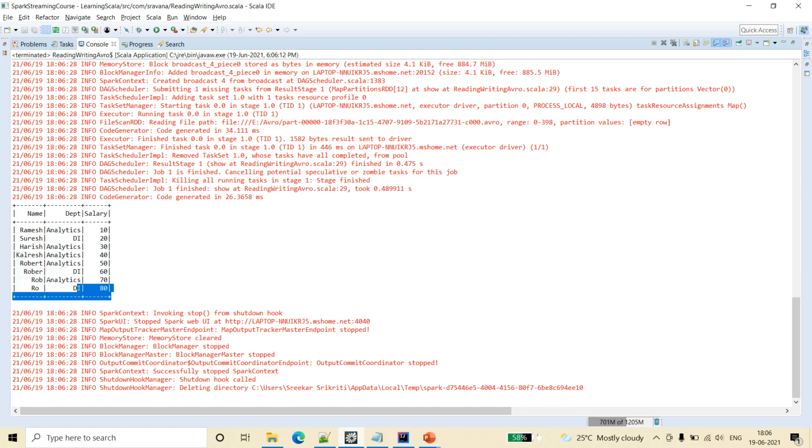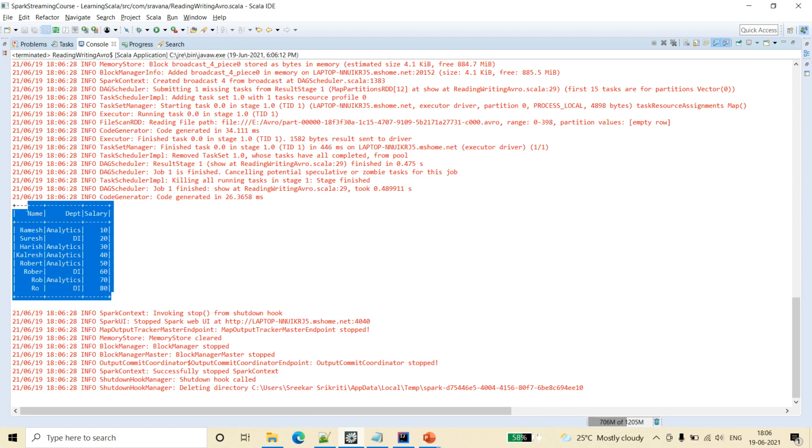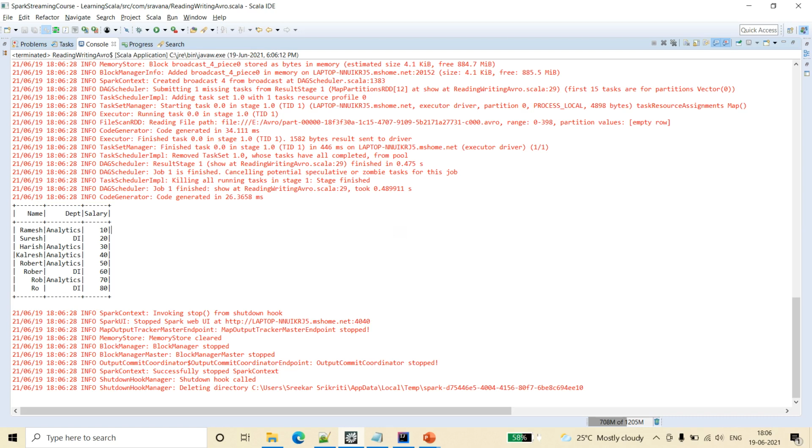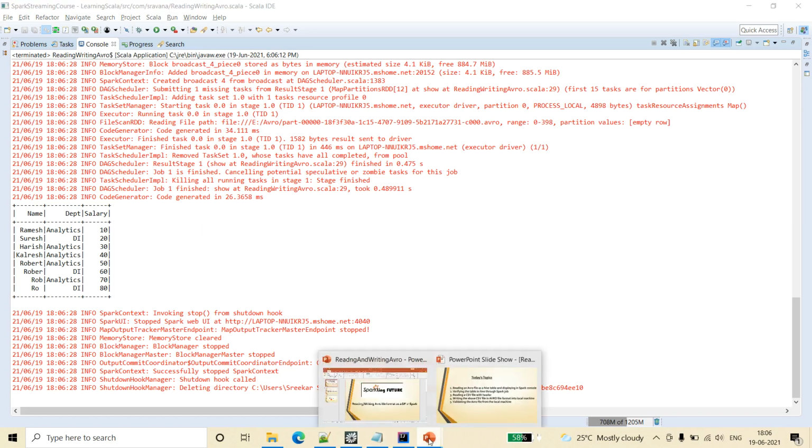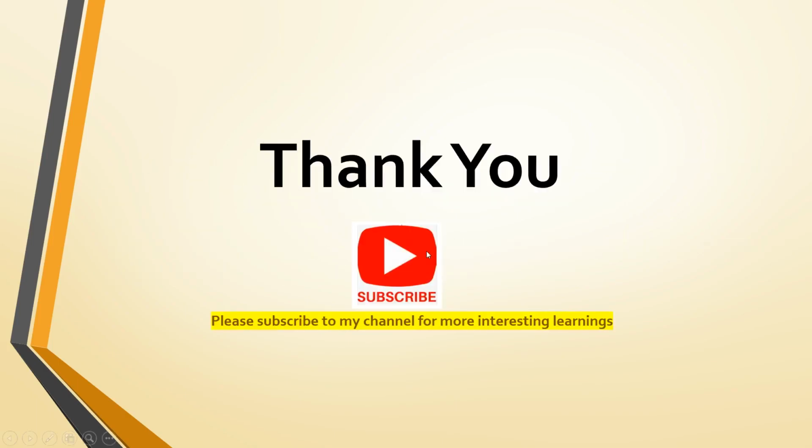So friends, you can clearly see it has generated the same output as the CSV. So we have written the Avro file; the same CSV has been written in Avro format on your local machine. So friends, I hope this is useful to you.